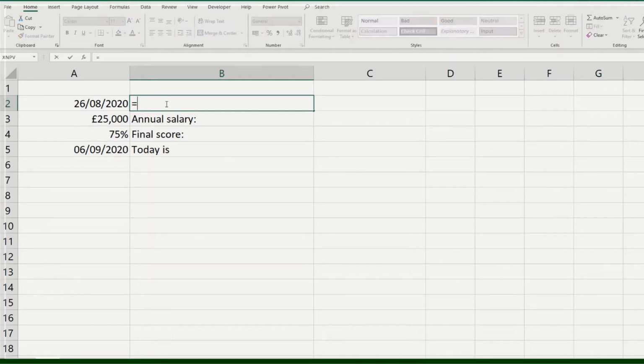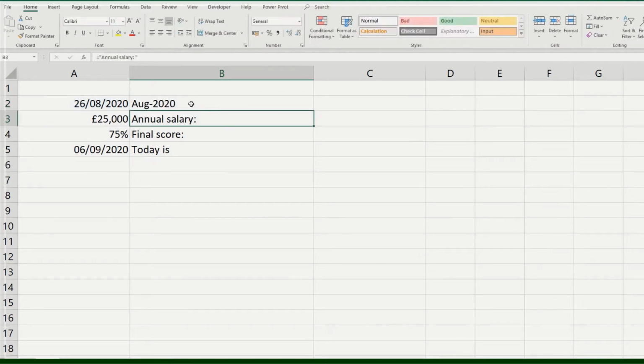What we do is we type equals TEXT. Now the first part of your function is the value that you want to convert. So that's cell A2 in this example. We then put a comma in, and this is where you want to put the format of your text. So to do this, we open our inverted commas. We want to display it as month and then year. And then we close our inverted commas. And when you press enter, you'll see that your format is your month with the first three letters of the month and then 2020 as the full year.